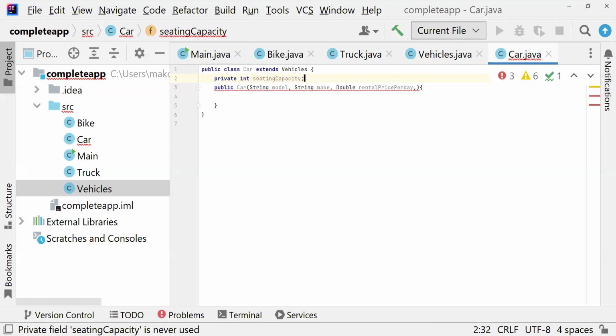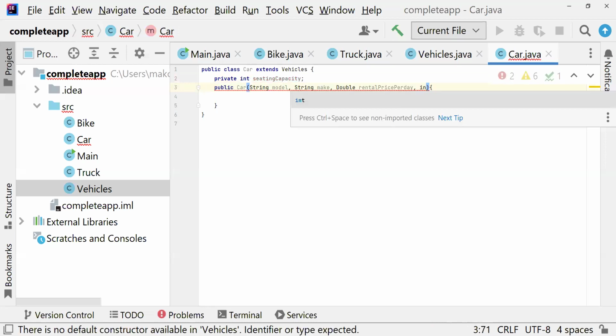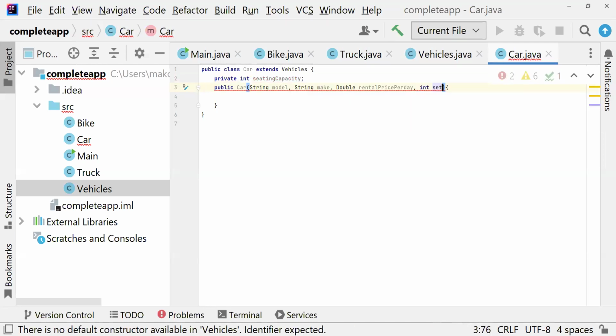And then this closes here. So that over here, I can have int seating capacity. Now, this is what I was saying, that in this class, you do not have model, make, and rental per day. You have model, make, and rental.